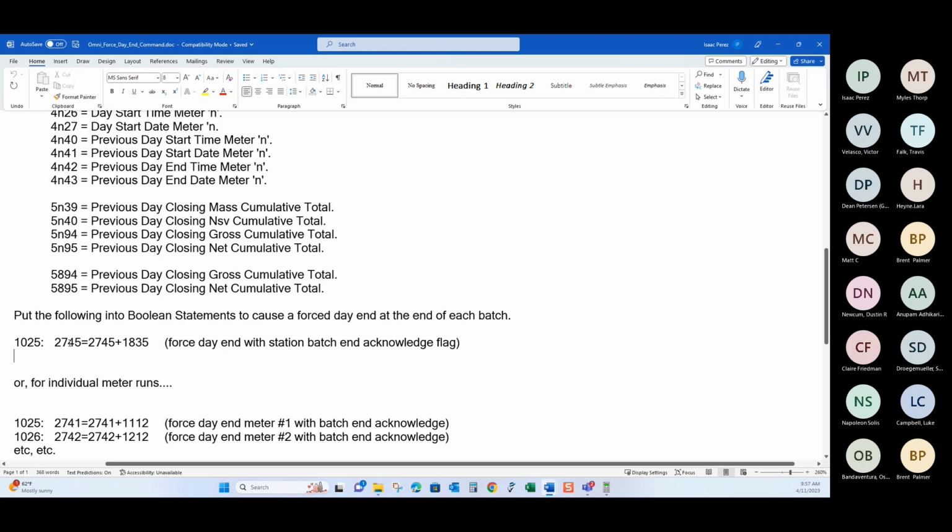And here, the reason you say 2745 equals 2745 is because it is a command point, and you never want to change a command point. Or let me take that back. You usually do not want to change a command point not to equal itself, because usually 2745 can be written to via Modbus, or the day can be ended from the front panel of the flow computer, right? So if you just say 2745 equals 1835, right?